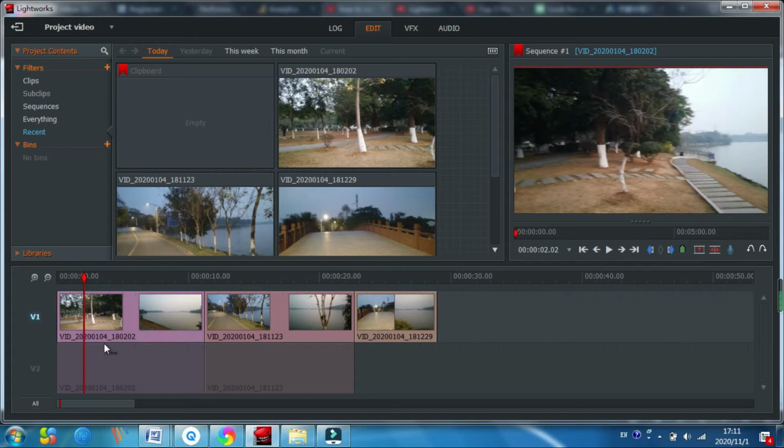So how to do that? Just press the C on your keyboard. After that, you could choose this one or another one, but please keep it in mind. If you want to delete the left one, just choose the left one. So this time, press the delete button on your keyboard, it will be cut. So this is very simple.